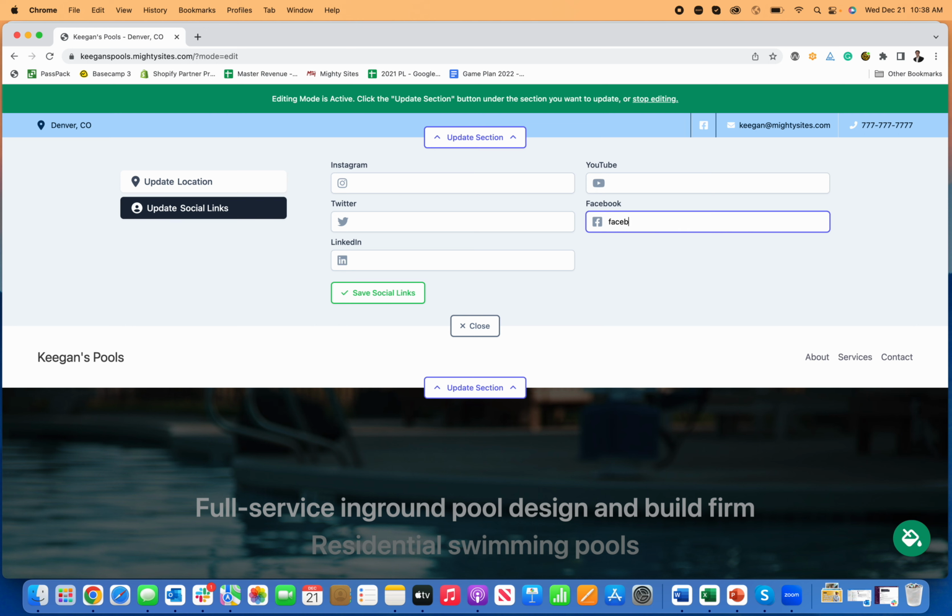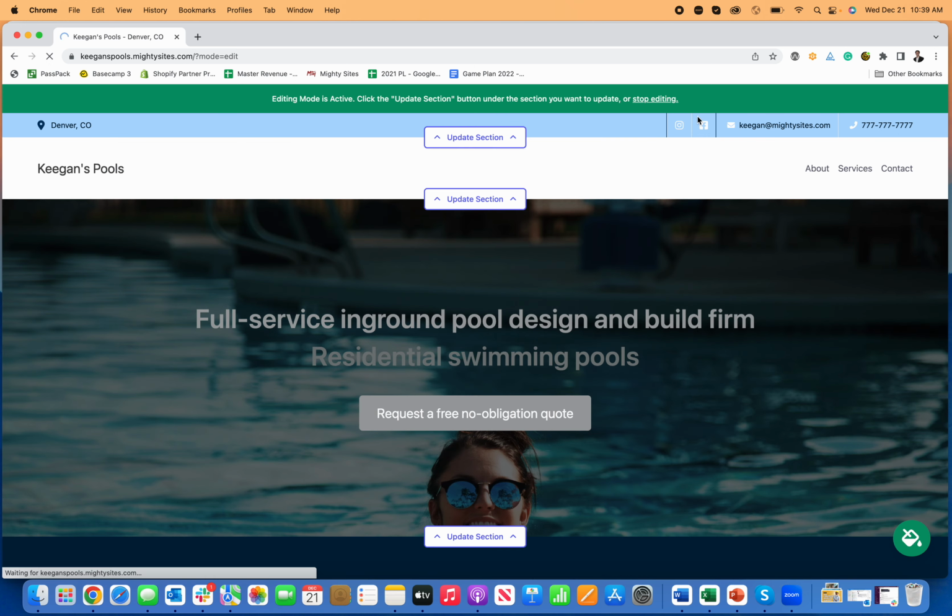Now let's add my social media links. So I'm just going to type mine in, but you can just copy and paste yours too, whichever is easiest for you. Let's just say I have an Instagram too. Just copy and paste your Instagram link as well. So I'll just type mine in here. Let me save these social links and close. So now you can see I've got my social media links up at the top, my phone, my email, all of that.